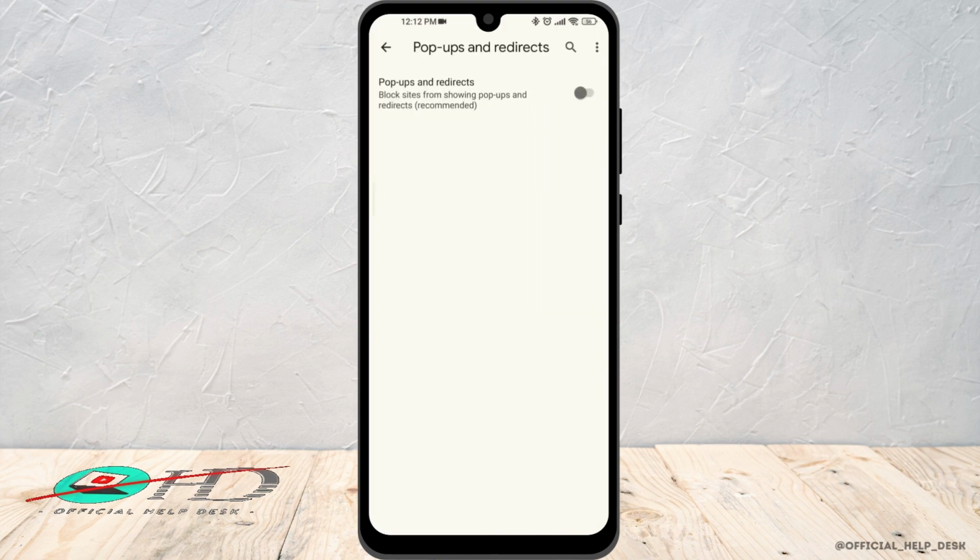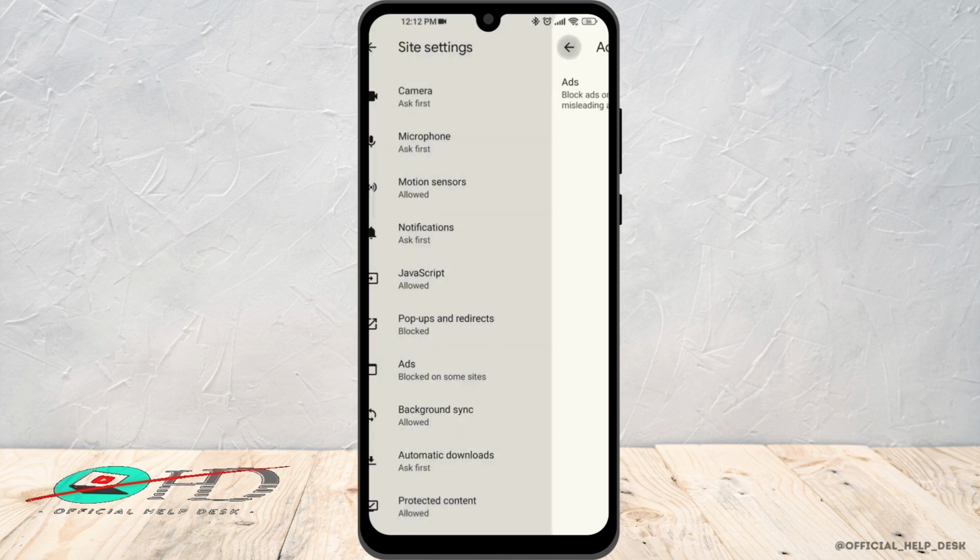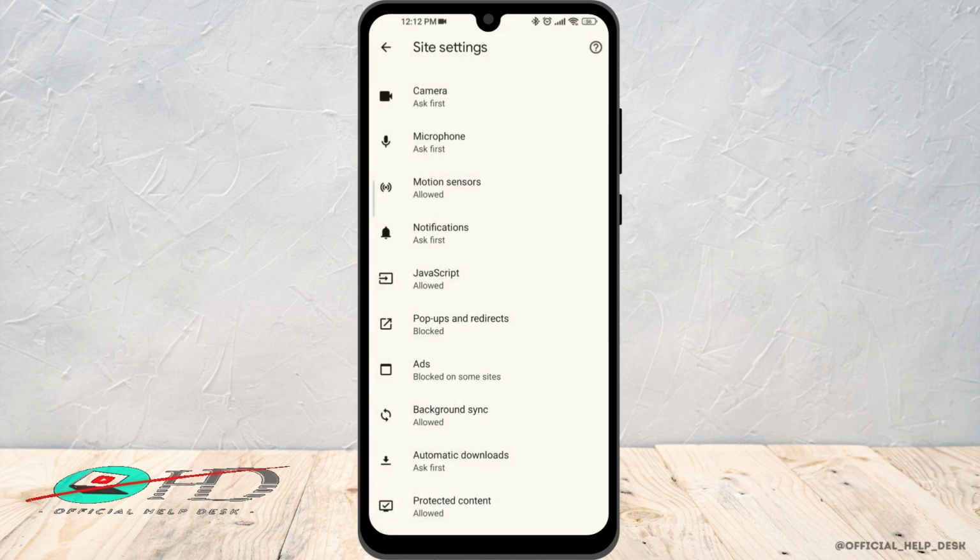Make sure that pop-ups and redirects are disallowed, and also make sure that the ads button is unchecked. So this will help you block pop-ups and redirects on your Google Chrome.